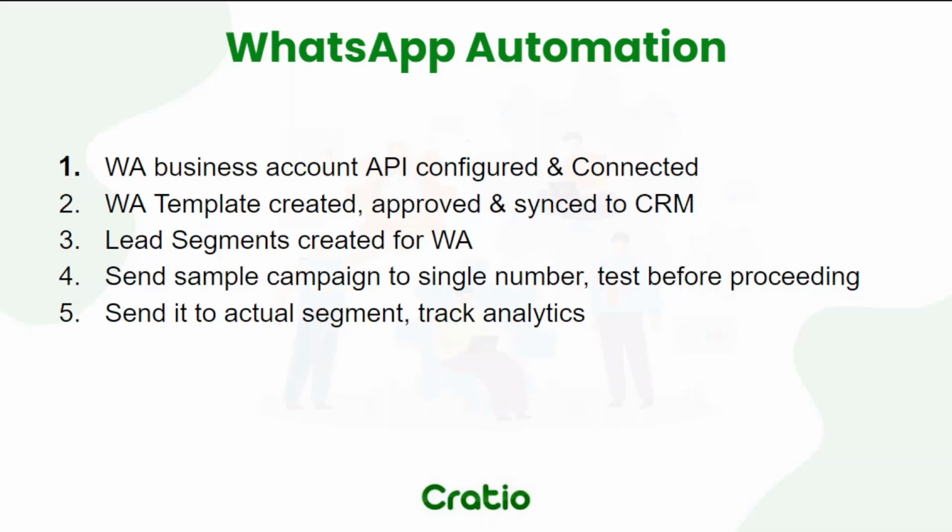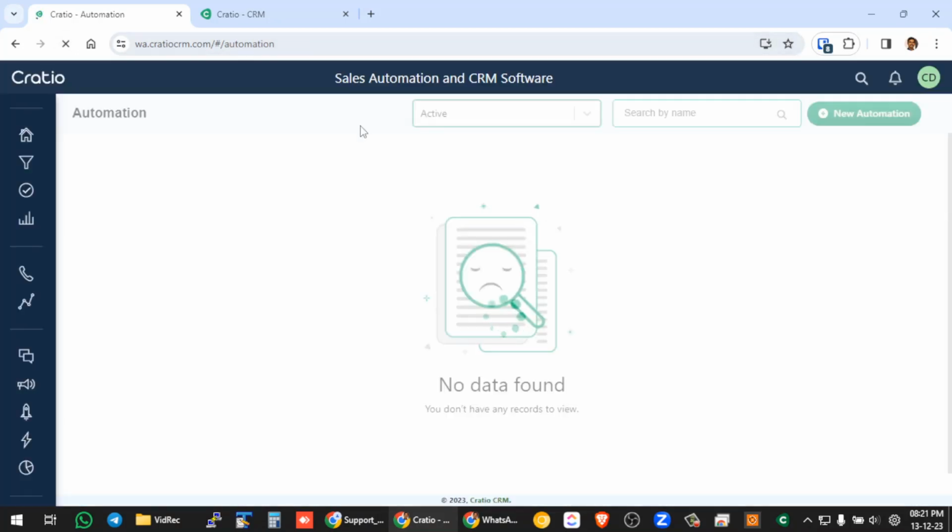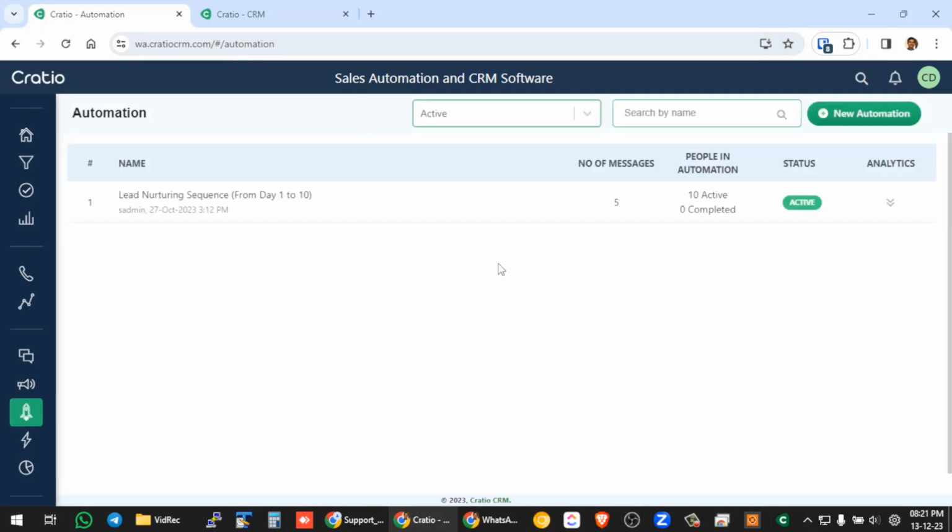If you don't know how to create these three things, you can watch the WhatsApp campaign video where we have explained all these steps. Then you can come to this video where we will explain more about the automation part. Log in to the Cratio CRM, go to the WhatsApp section and go to automation. If you go to WhatsApp automation, you can see the existing automation or you can create a new automation.